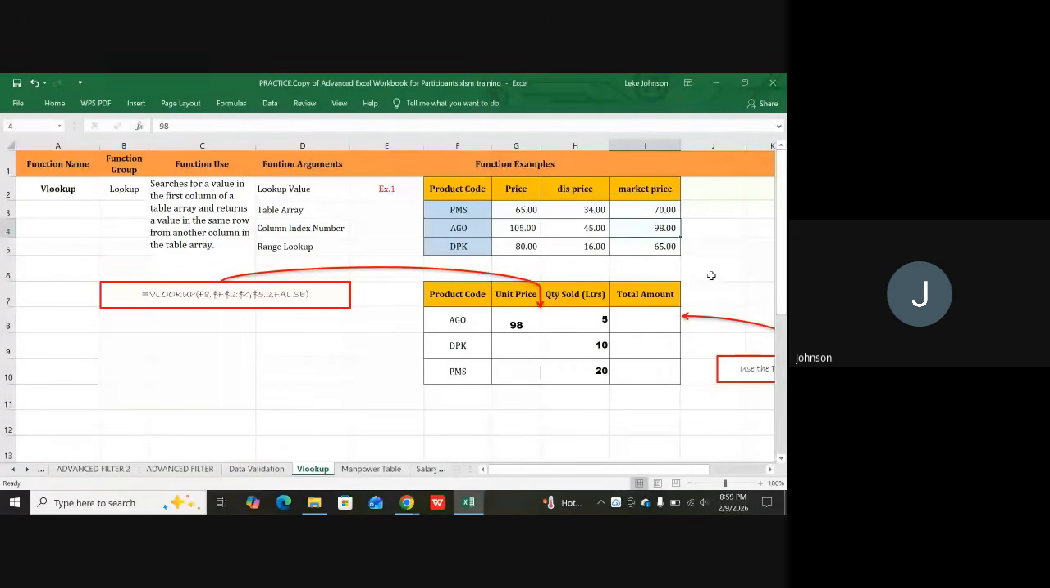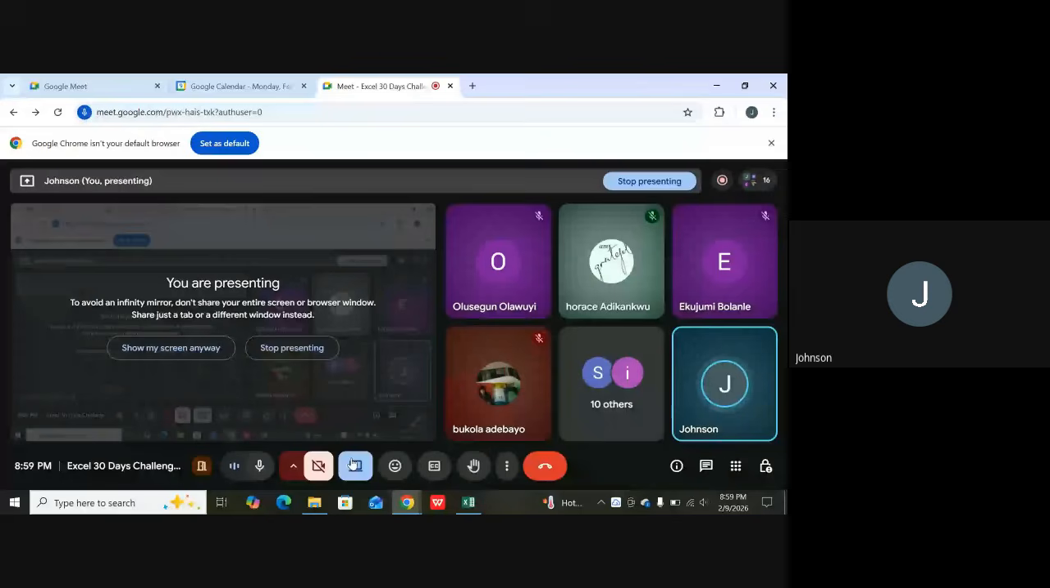So let's unmute our mic. Let me be sure that you were able to understand what I just said. Unmute your mic. If you don't understand what I said, you can ask a question. Is there anybody on this call that does not understand how the VLOOKUP operates? I can explain again if you don't understand it.